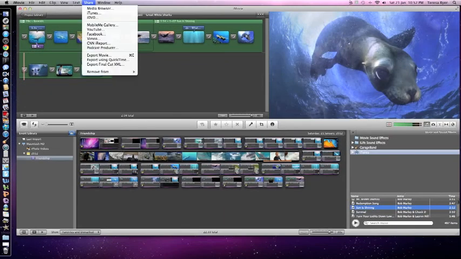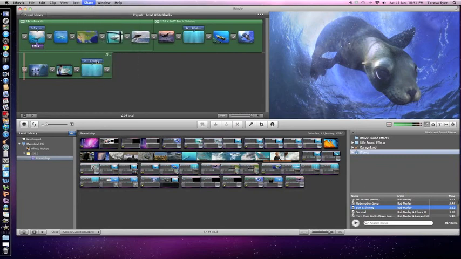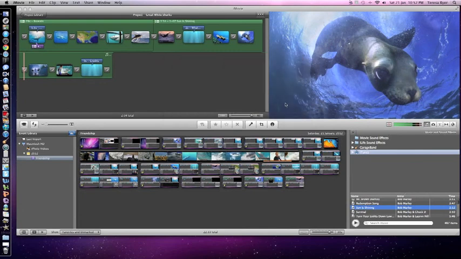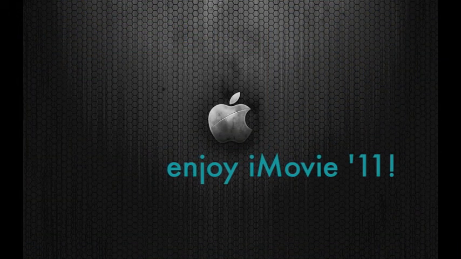From here, you're going to want to share your iMovie. To do this, click on the Share menu, Export using QuickTime, decide what to name your project, and where to save it. Click Save, and iMovie will turn your project into a movie file. You will be able to put this file into an external hard drive, a memory stick, or share it through email.